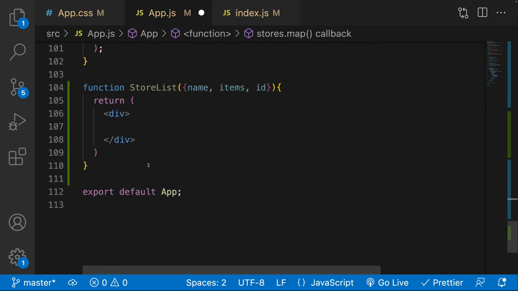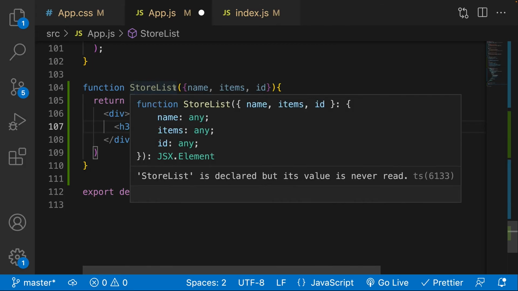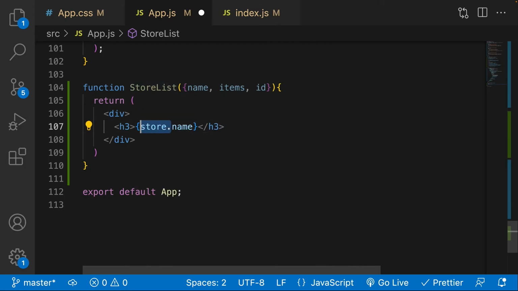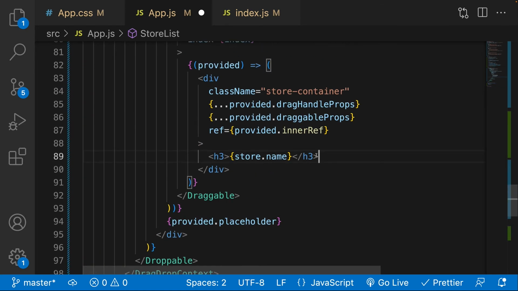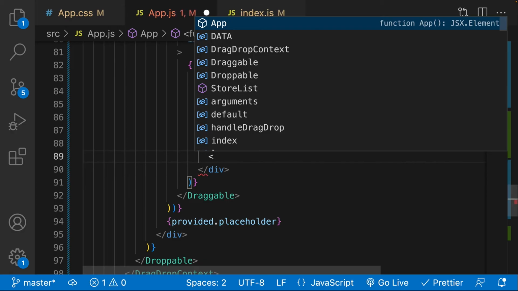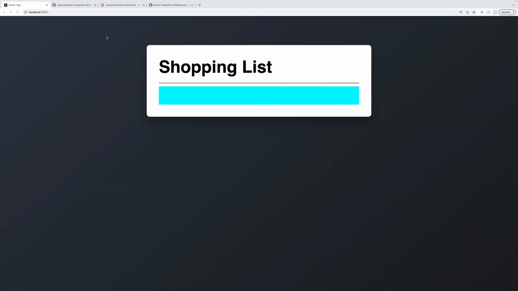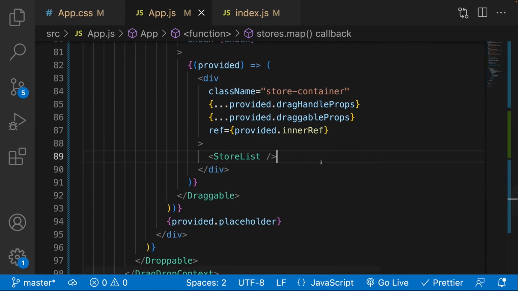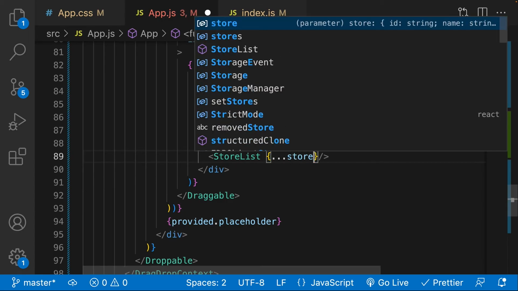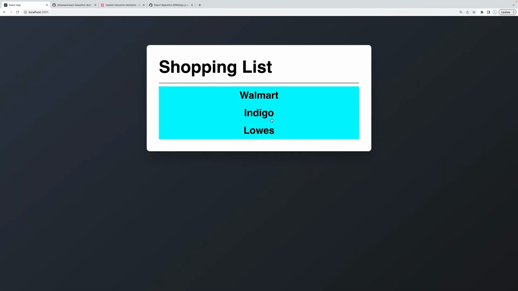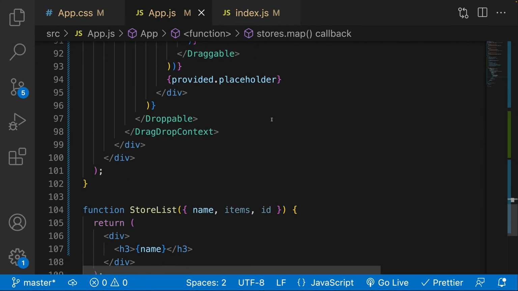Let me just go ahead and copy this. I'm going to paste that in there. Now, of course, we're going to have to call this name, like so. And now what we can do is, instead of rendering this H3, let's just render this StoreList. All right, so let's go ahead and do that. If I do that and refresh my application, everything is failing because, of course, we need to pass the props in. So I'm going to destructure out everything within the store. And now we have Walmart, Indigo, as well as Lowe's, and everything is still working.